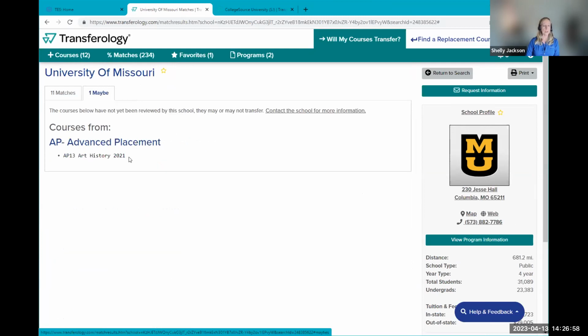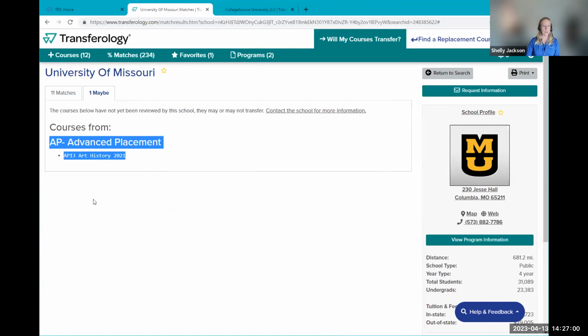It appears like we don't have information in the system for University of Missouri and advanced placement, or at least for this one exam. Now you'll see when we get into the lab, many students are looking for advanced placement credit information in Transferology. So it's very beneficial to have that information in the system.